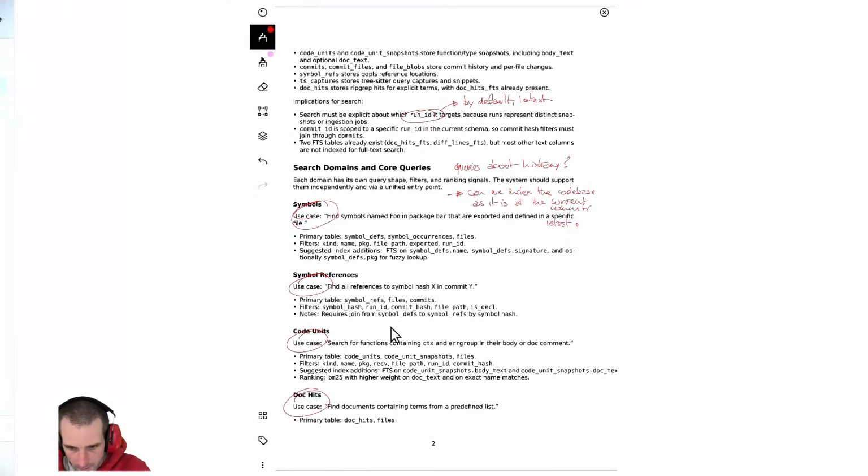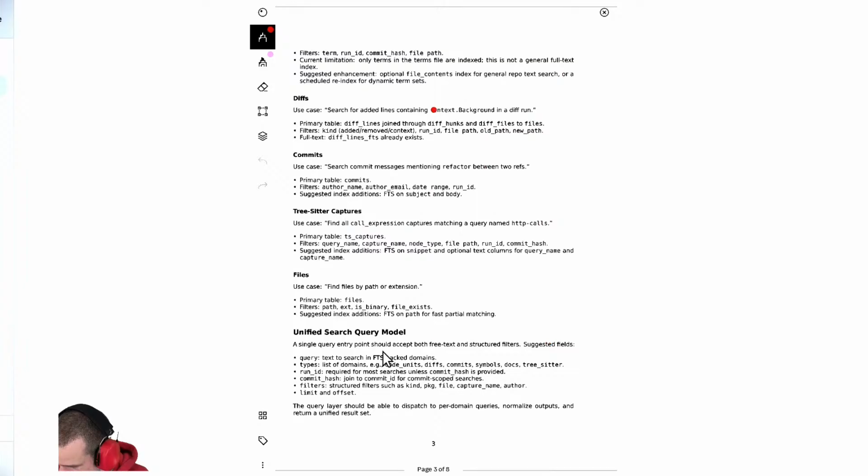And these use cases are something that I can already give the agent on top and just say, hey, do it manually with SQLite. That way we'll have a baseline of queries to run. So find all references to symbol hash X and commit Y. This is great. So this is a query about history. That's good. Search for functions containing CTX and error group in their body or doc comments. So that's cool. This search for added lines, commits. So this is all pretty useful stuff overall.